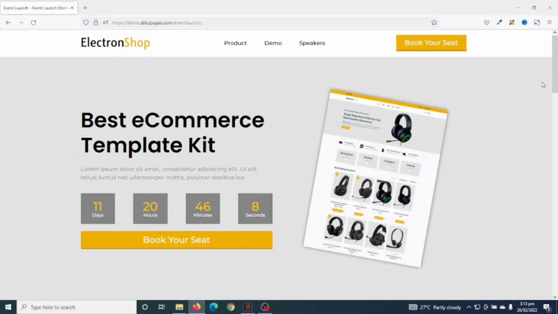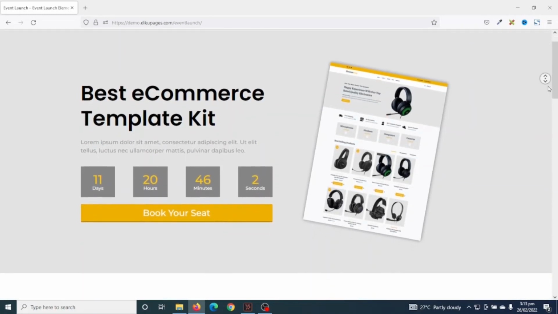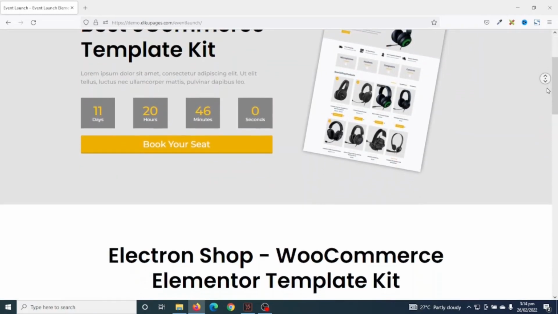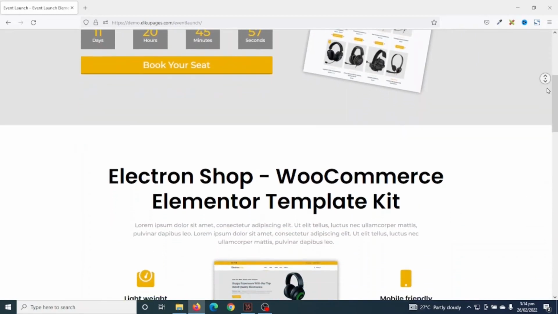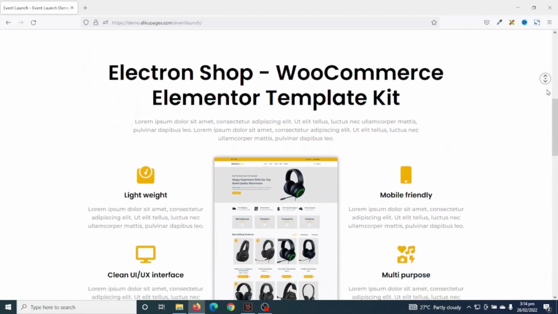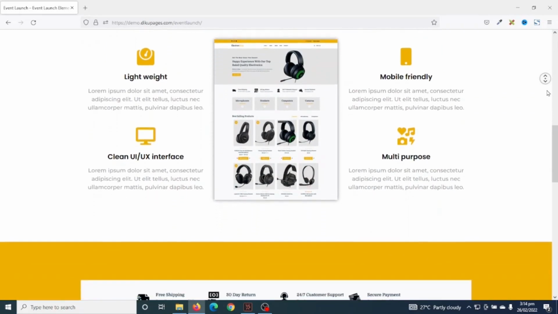Do you have a product to launch and need a landing page for the launch? If the answer to this question is yes, then this video is for you, because in it, I'm going to show you how to create a product launch landing page with Elementor. And this is how our landing page will look after we have finished creating it.